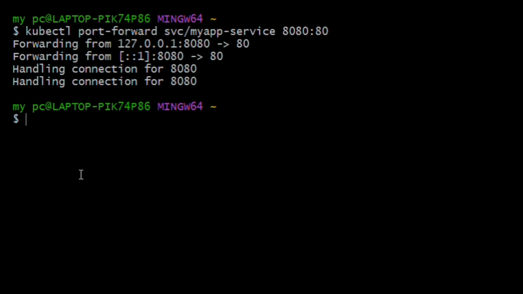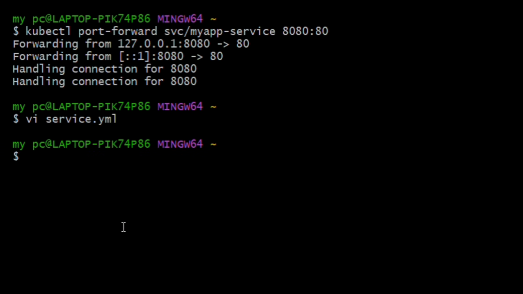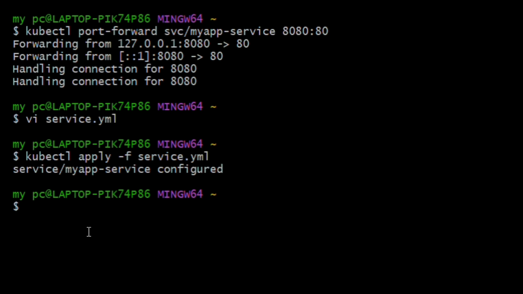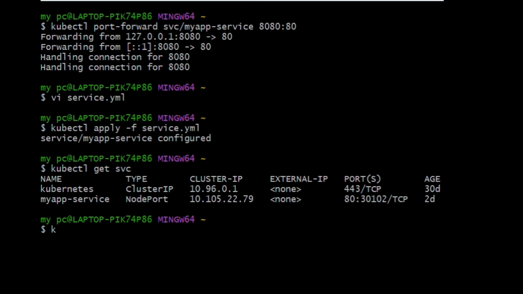Now we can quit from here and let's change the service type to NodePort, which allows us to access the application using the node IP and a specific port. Now apply the updated configuration. If we run kubectl get svc now, the type will be NodePort and you can see something like 80:30102 in the port column. The number after the colon is the NodePort.